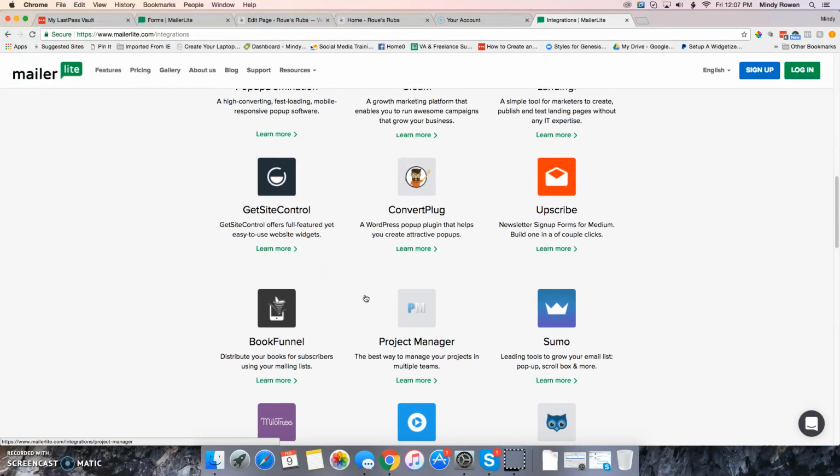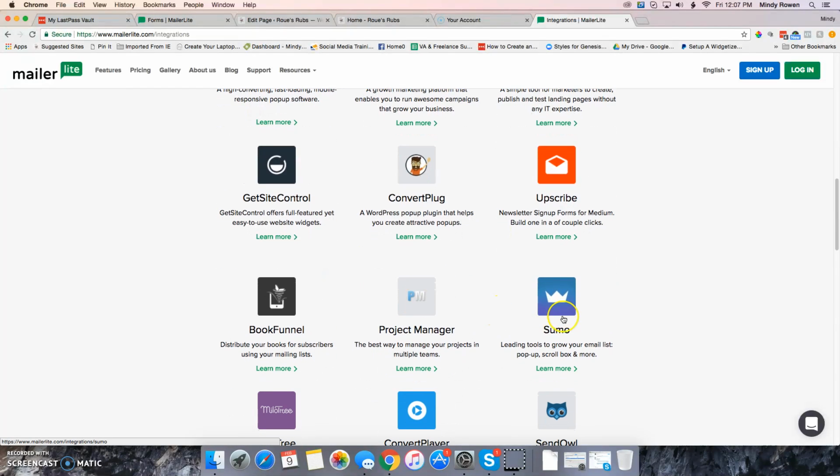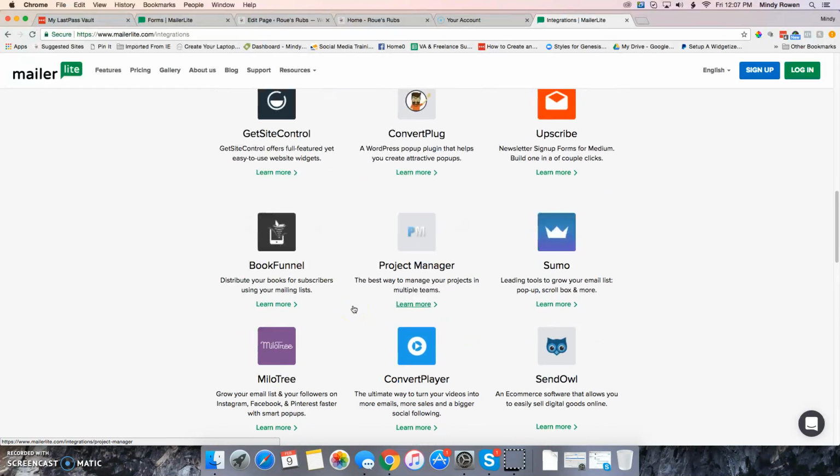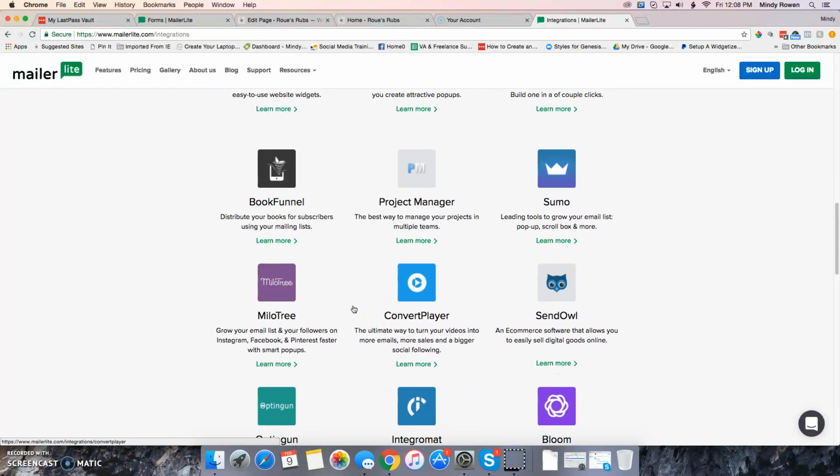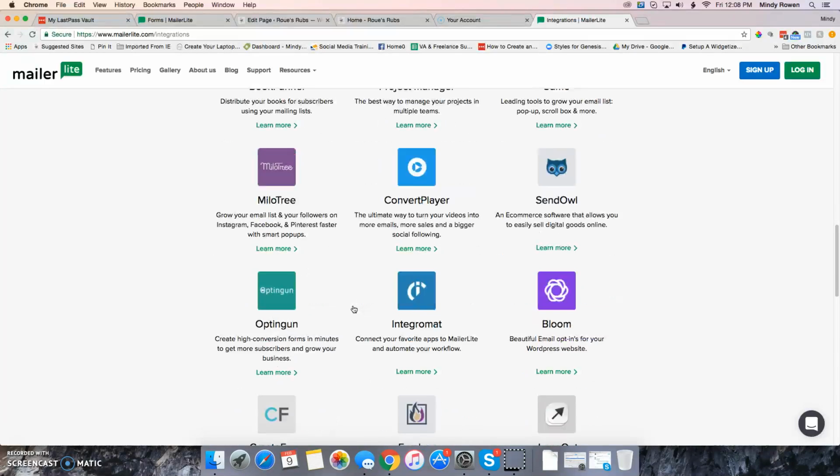So as you can see, there's tons and tons of them here. Sumo, that's also a great list building site. They have a lot of free apps that you can use. They also have paid apps. Great for converting your visitors into subscribers.